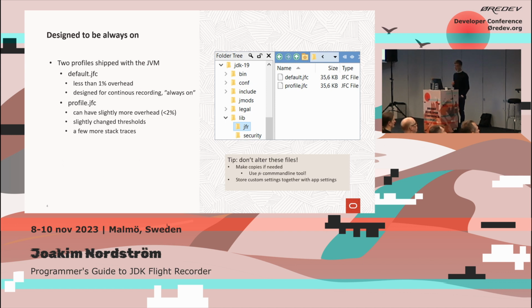The difference between the default and the profiling configuration is that we have slightly changed thresholds, so you will get more events and a few more stack traces for some of the events. A pro tip is to not actually alter these files. They are regular XML files, so you can indeed change them. But if you want to create your own custom configuration, please make a copy of these files and name it something suitable. We've had cases where customers changed the default configuration and were surprised to see that they either got lots of events or no events. You can use the JFR command line tool to create these configurations.